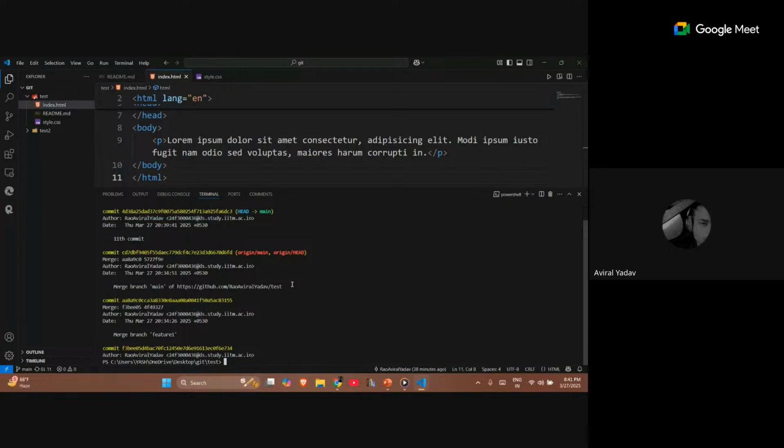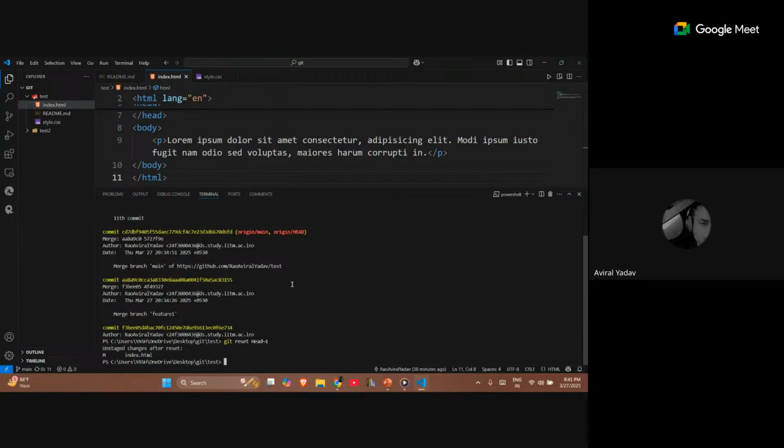If I want to remove it, I'll say git reset, and if I simply do HEAD~1, it will remove the latest commit that happened. Okay, I haven't added this change yet. If I would add this, this particular part will vanish.